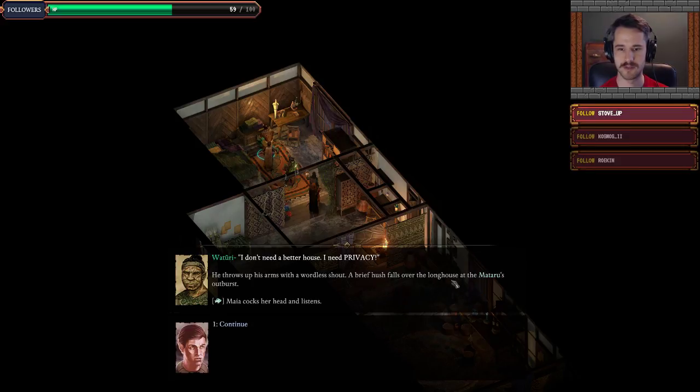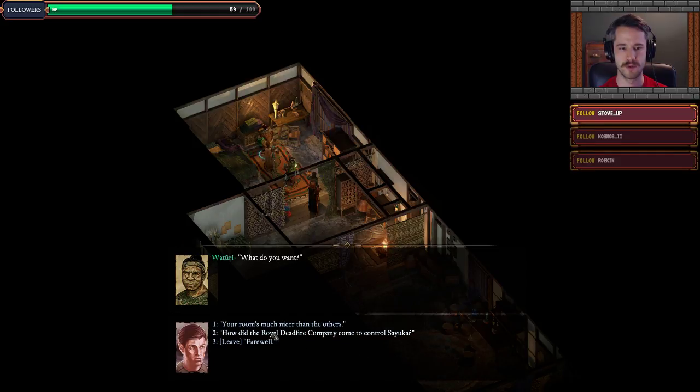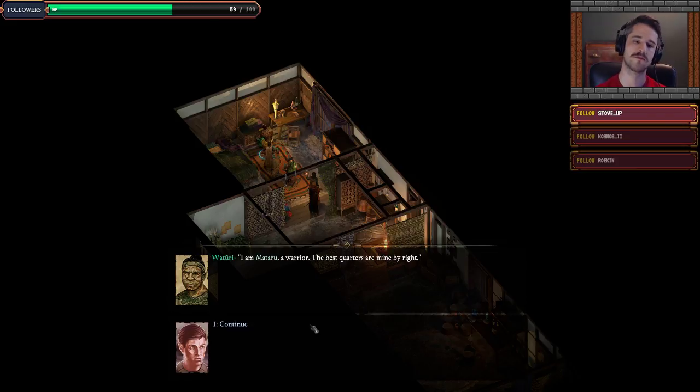A brief hush falls over the longhouse with the Mataru's outburst. Maya cocks her head and listens. What do you want? Your room is much nicer than the others. How did the Royal Deadfire Company come to control Sayuka? Let's say this first one. Your room is much nicer. I am Mataru, a warrior. The best quarters are mine by right.